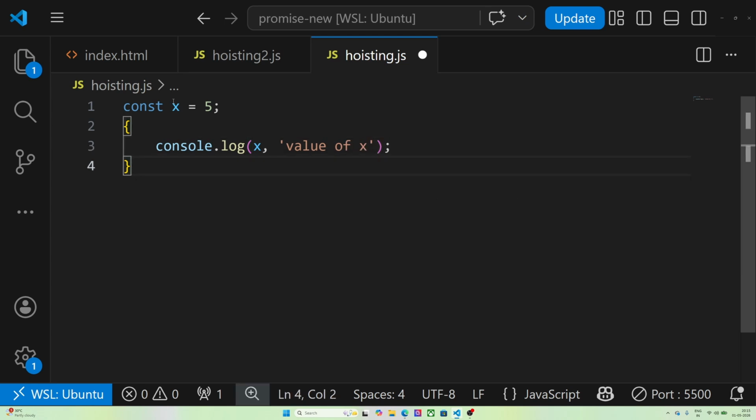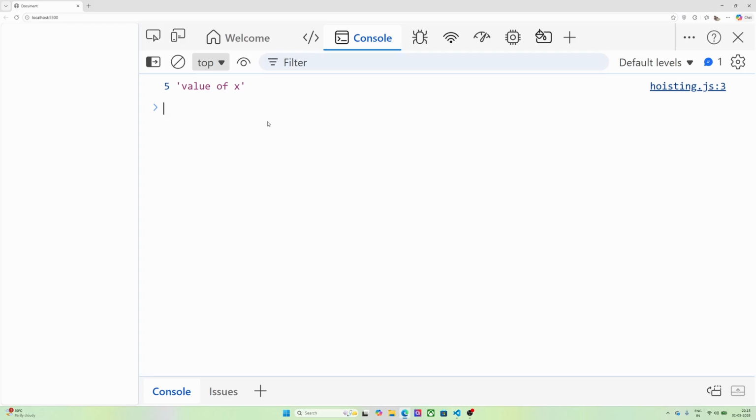So here, x is a global variable declared using the const keyword, and I have created a block, and inside the block I am trying to access the value of x. Since x is a global variable, we can easily access the value of x inside this block. Now I'm going to save it. No issues. We get the value 5.